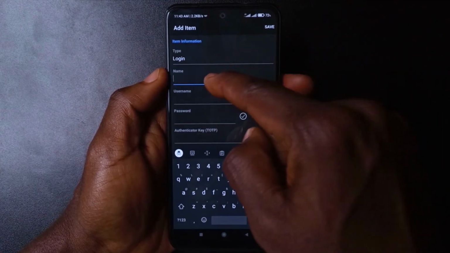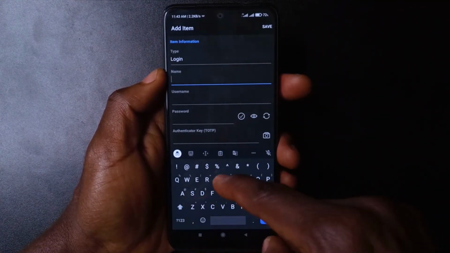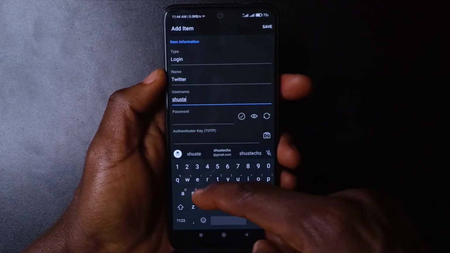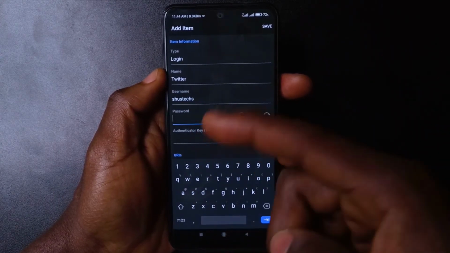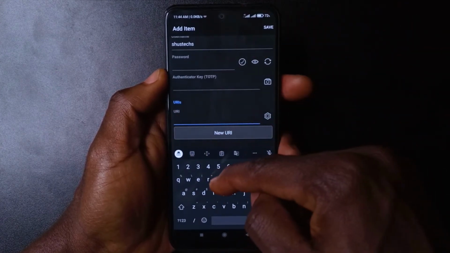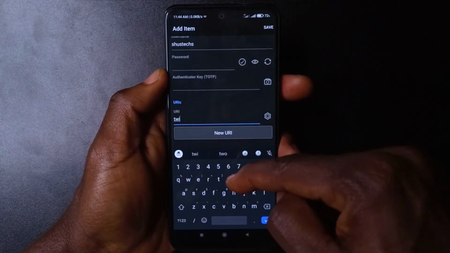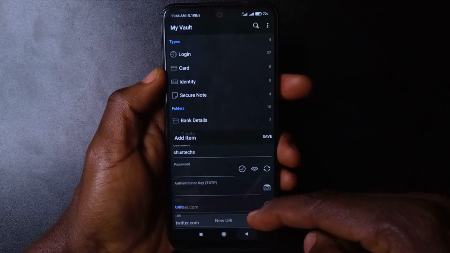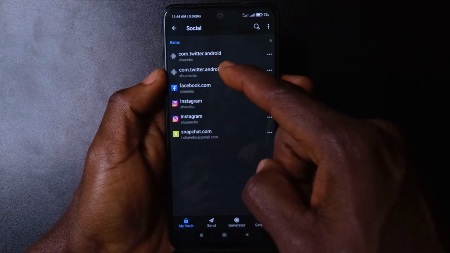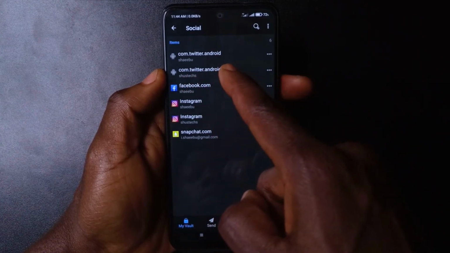So this is the login stuff, so I can say login for Twitter, then I input my username, let's say ShowsText, and then the password, so you should know your password for Twitter. Here you can just type in the URL, so the URL is twitter.com, and after you're done, you tap on save. So I already have the Twitter profile created. Yep, this is it for Twitter.